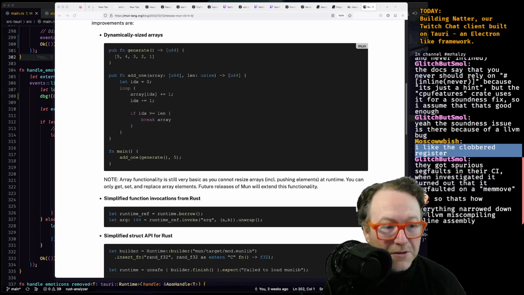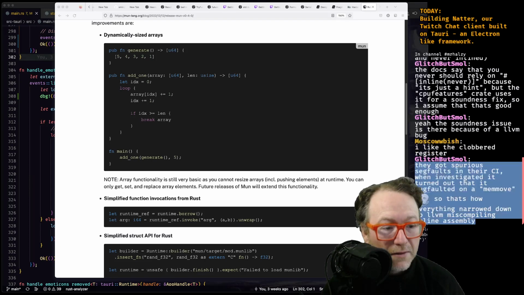You like the clobbered register? They got spurious seg faults on their CI. When investigating it, turned out that it seg faulted on a mem move. Oh wow. Ooh.